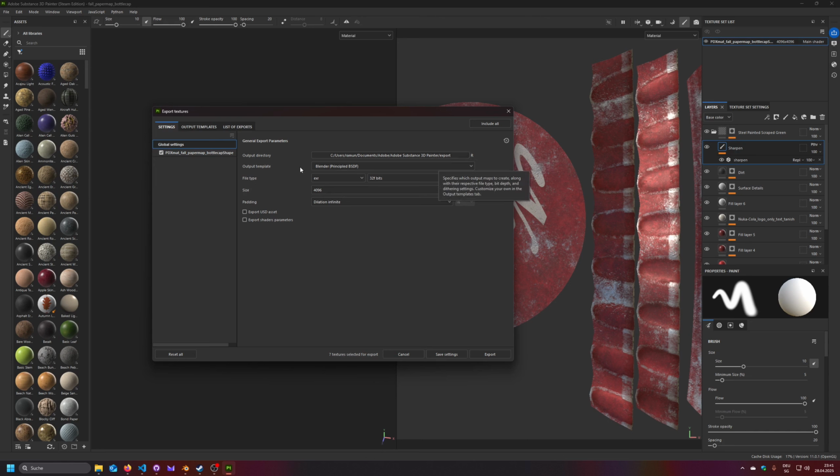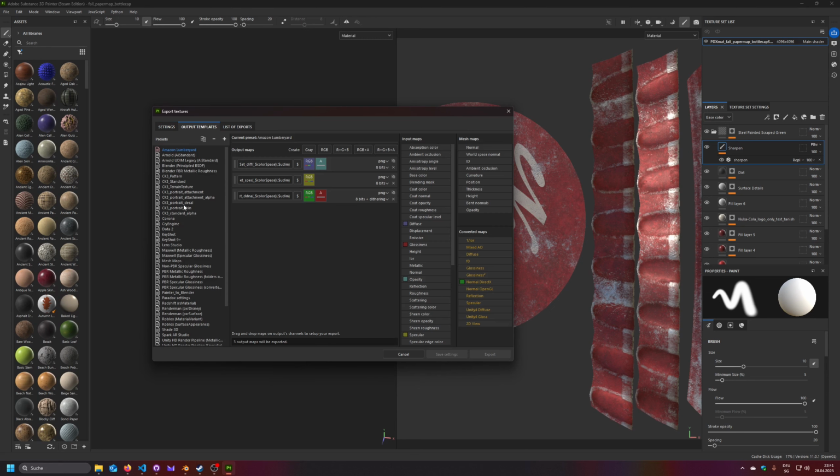Next up, you need the output template. I usually use Blender Principled BSDF, but that has one problem, because this Blender Principled BSDF also creates a displacement map, which we don't want, because it usually makes your texture look horrible.